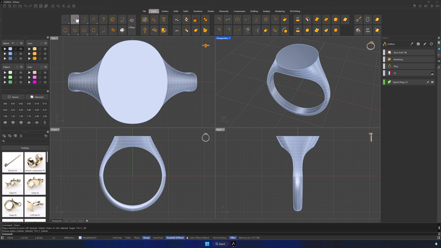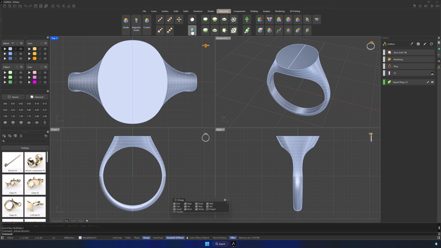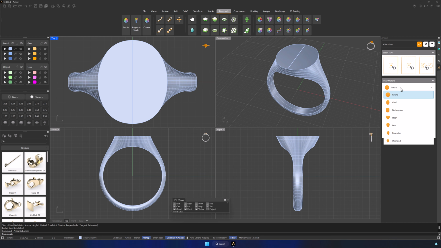To help position the cabochon, go to the Curve tab and create a line that runs across the top of the ring. Now, go to the Diamonds tab and click on the Cabochon command. Change the mode to oval, set the X measurement to 8 millimeters, set the Y measurement to 10 millimeters, set the Z measurement to 3 millimeters, set the girdle angle to 0.